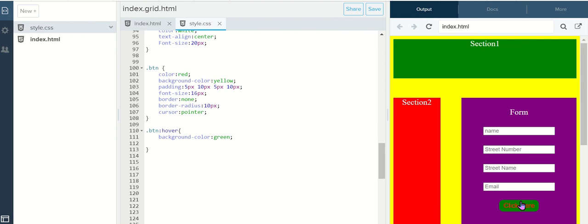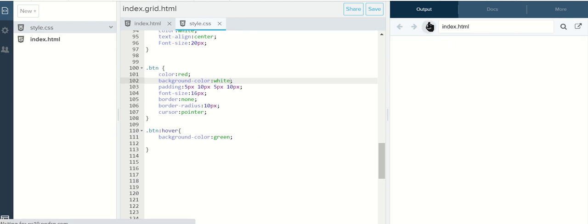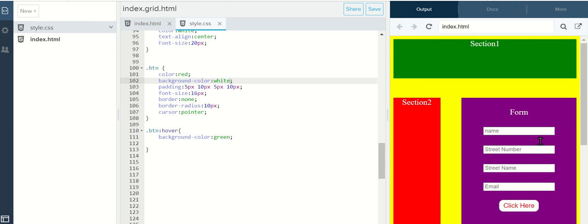So I'm going to leave this as red. Okay, I'm going to change the background color to white. Okay, so it sort of matches, and I'm not going to do green. I am going to change the background color to red, but when I hover over it, I'm going to change the font color, so color, to white.